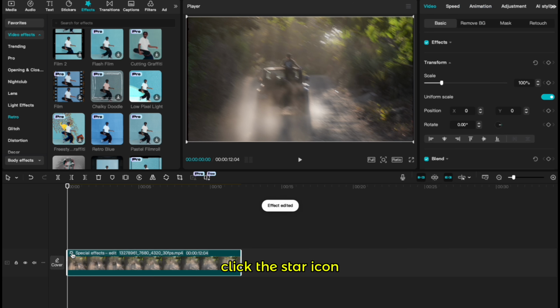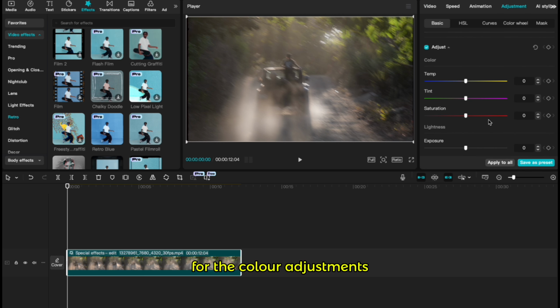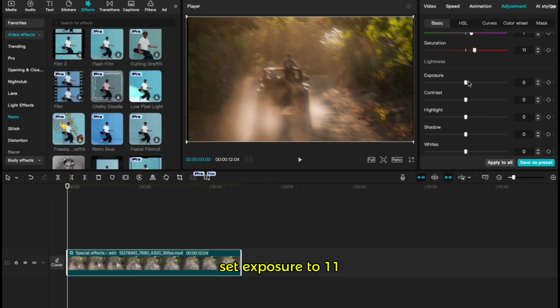Click the star icon in the top left corner of the timeline. Select Adjustment and scroll down. For the color adjustments, set temperature to 30, Tint to 7, and saturation to 11. For the lightness adjustments, set exposure to 11.